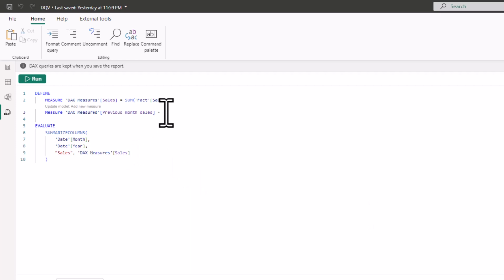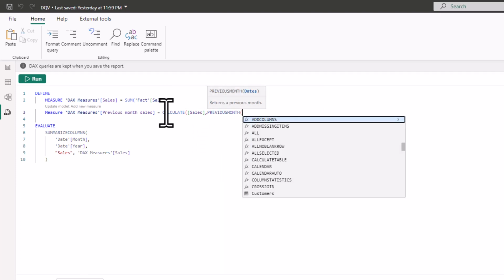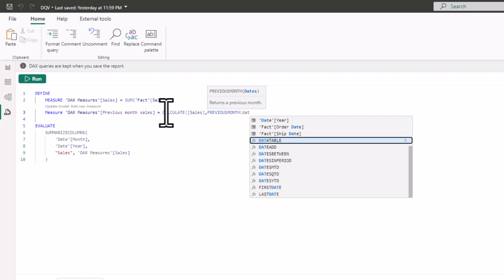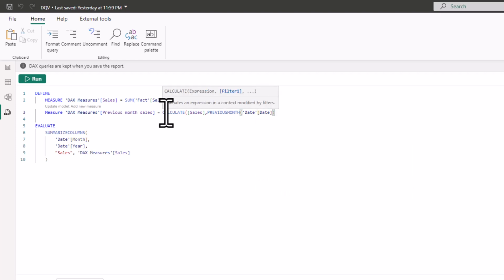So let's type that. We're going to use calculate, then sales previous month, then we put our dates and close bracket. Now you're going to see the option to add it, but let's be sure that is what we want for previous, so that we are very sure.